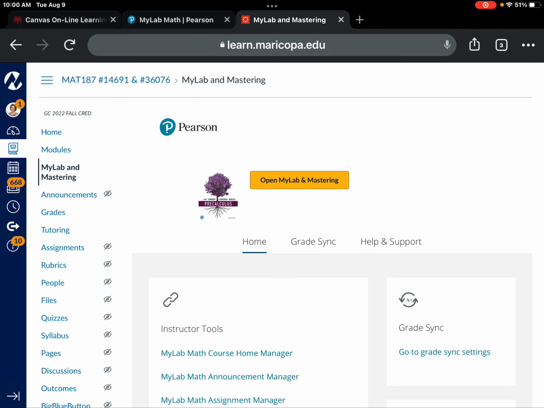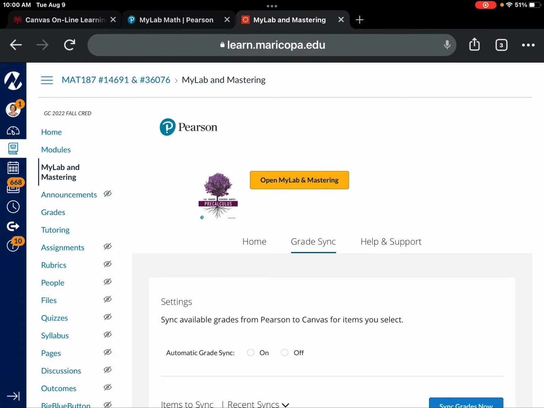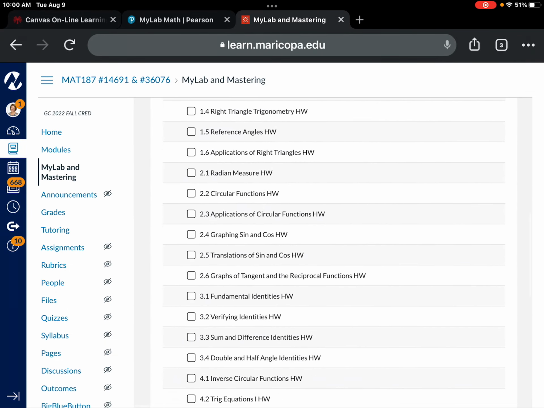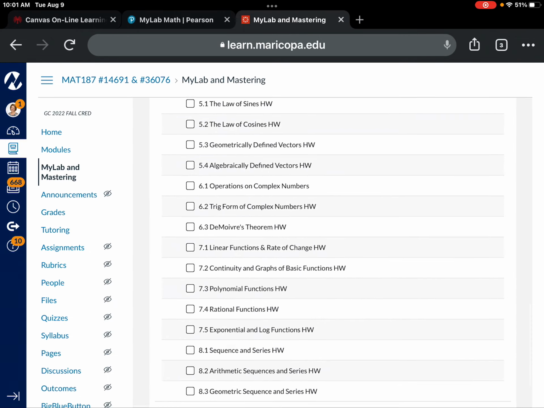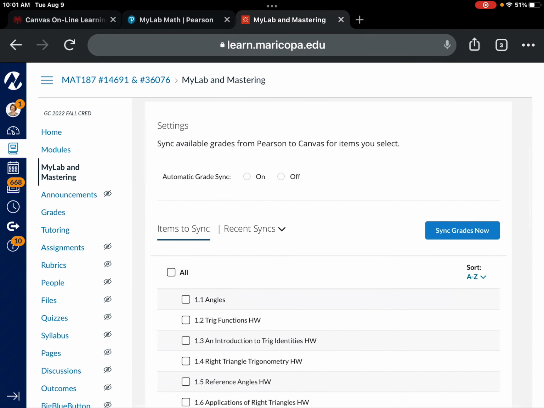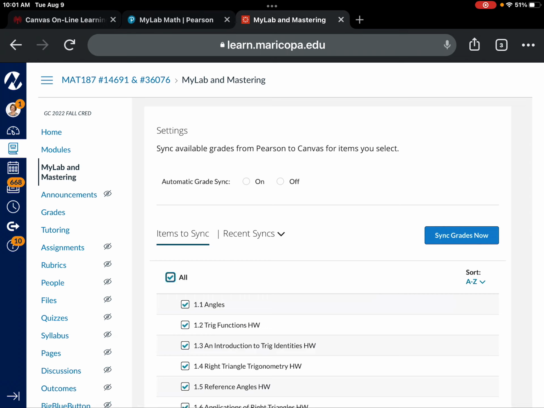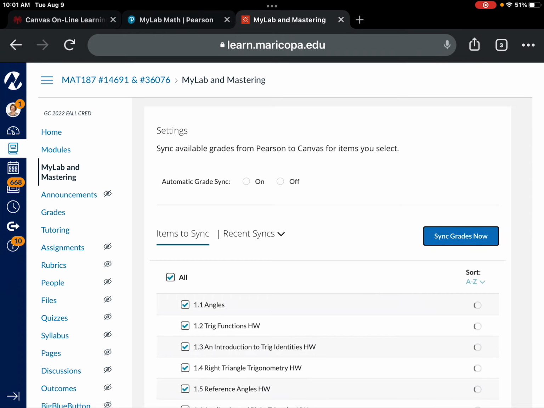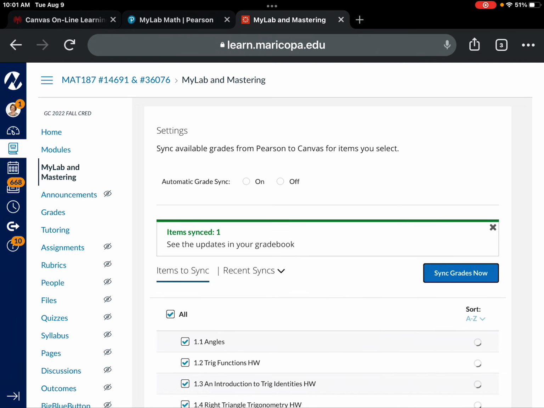All right, so to link, I'm going to click on Go to Grade Sync Settings, and notice it's pulling all of the assignments that I have created in my MATLAB account. So I'm going to hit the All button, and I'm going to hit Sync Grades Now. This is going to take a minute, but it will pull all of the assignments from My MATLAB into my Assignments tab in Canvas.